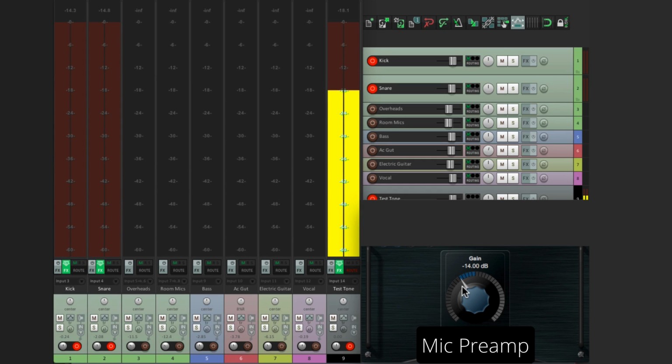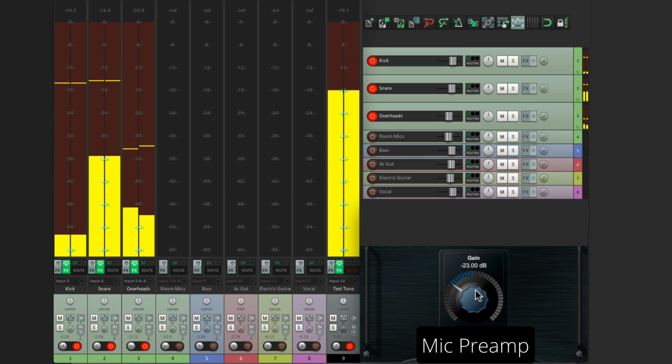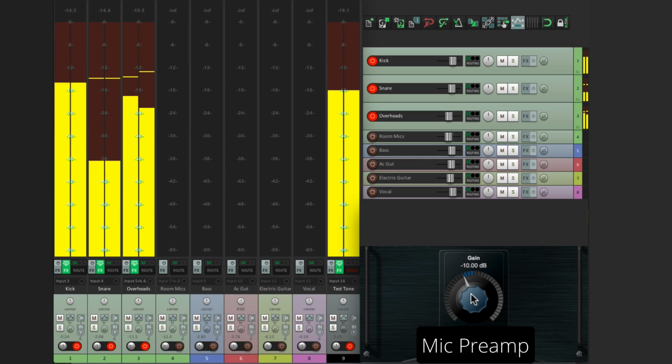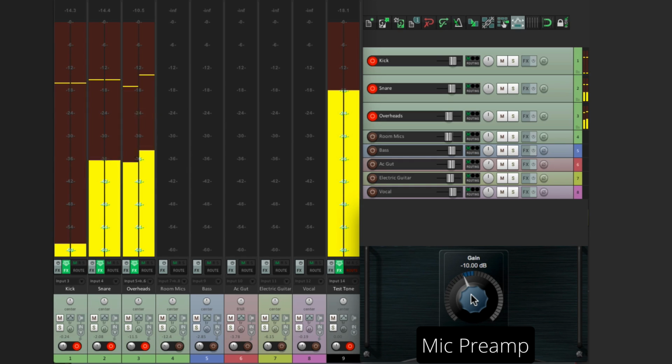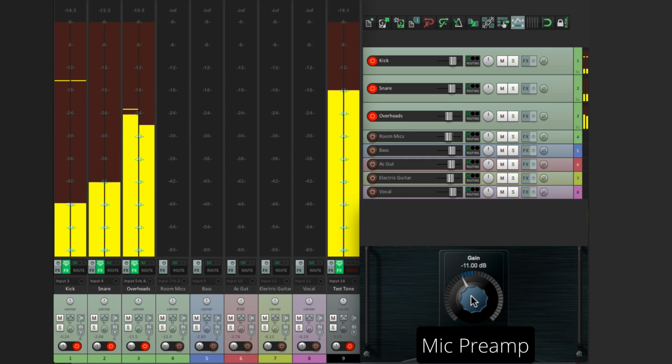Now let's bring in the overheads. And with cymbal mics, because they're so bright, we could be even more cautious with this. Notice I'm going even lower than the kick and snare. There's really no benefit to printing any hotter.